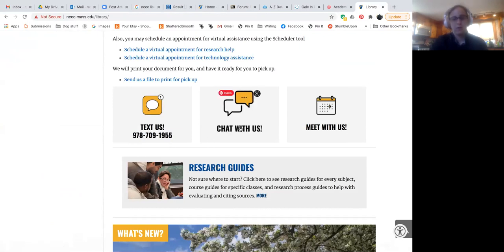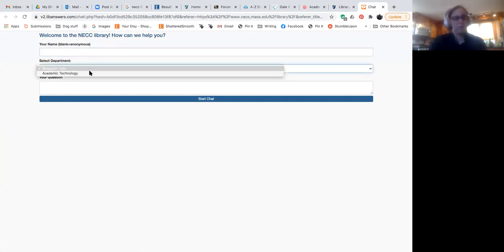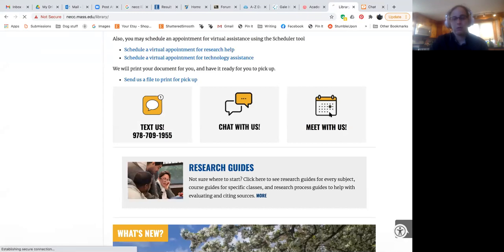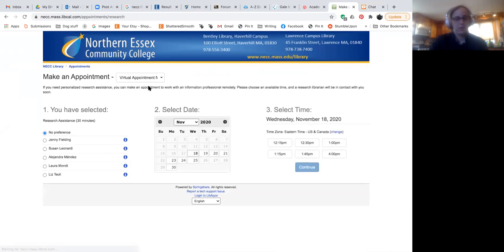You can also chat with them. And that brings you to this little chat box, and you put in whatever name you want, whether you want research help or technology help, and then your question, and then it'll be a live chat with someone. You can also make an appointment to meet with a librarian. So you click virtual appointment for research assistants, and you could pick no preference, or if you've worked with librarians before and there's one that you want to work with again, you can click that person's name, and then it shows the different days and times you can make an appointment for.